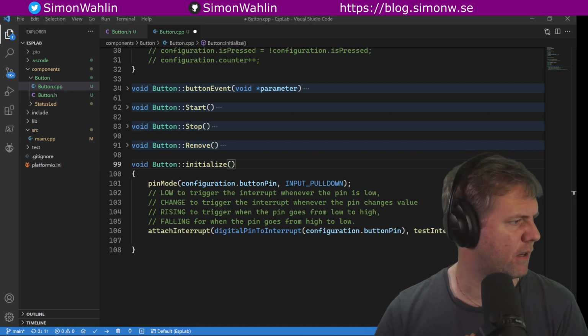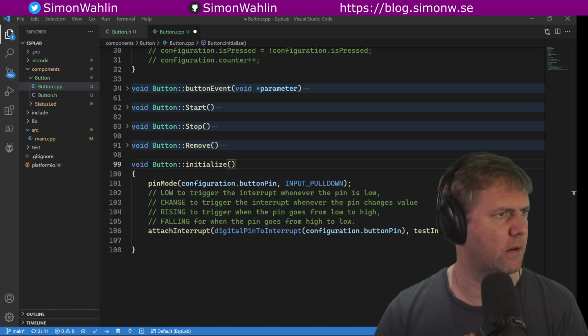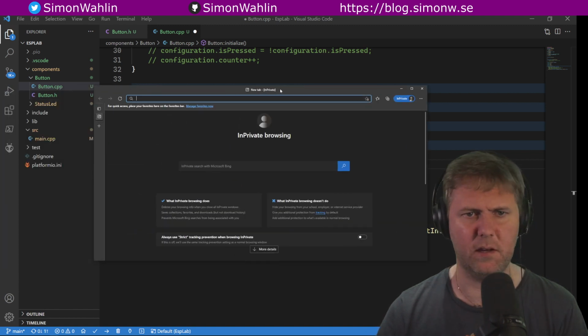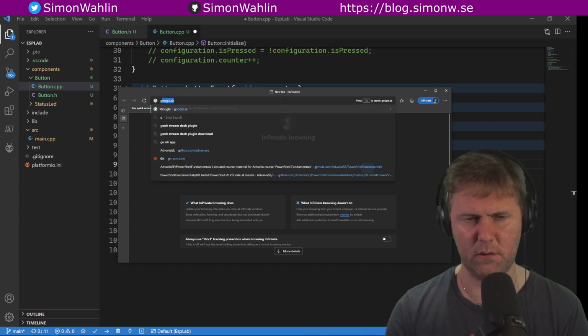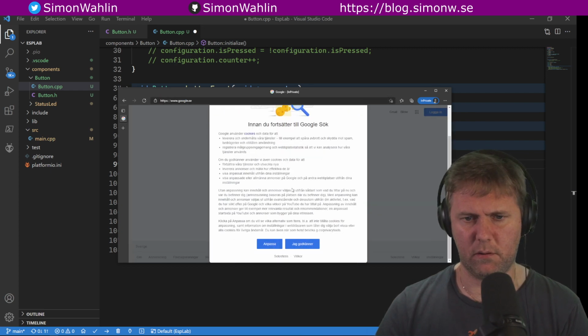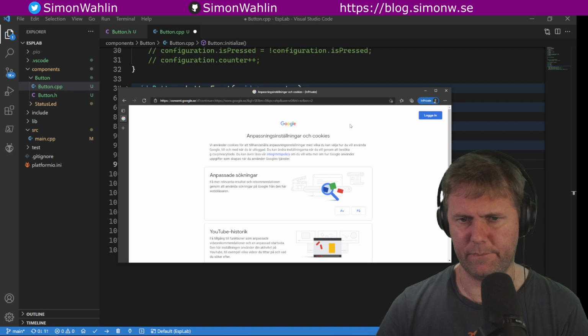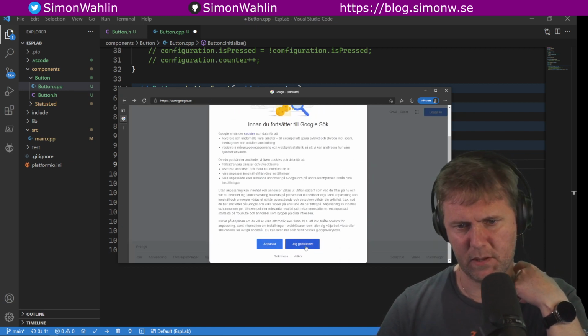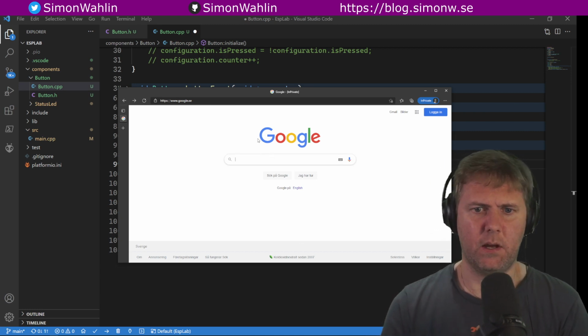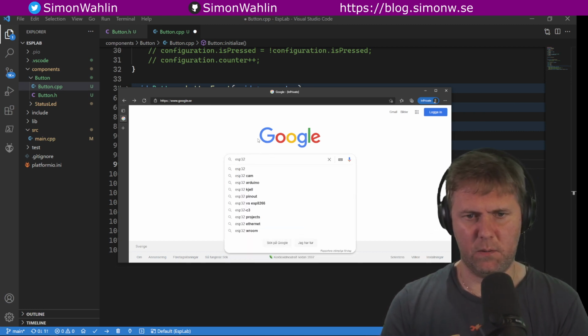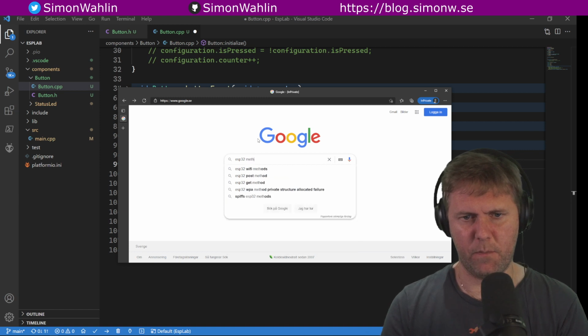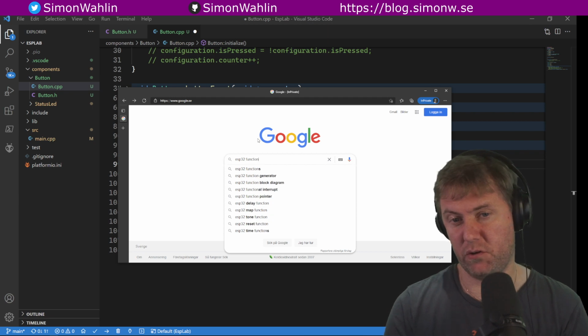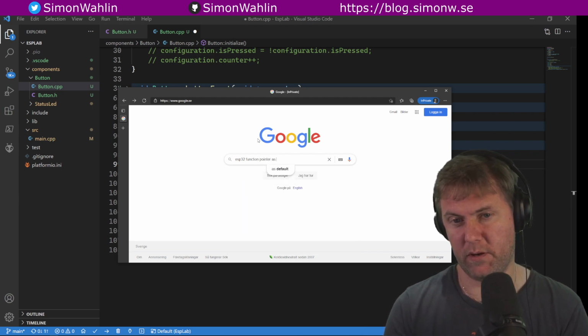Yeah, let's see if we can find a good Google answer on how to take a function parameter. Let's go to good old Google. Whoops. Cookies. So ESP32 function pointer as parameter.